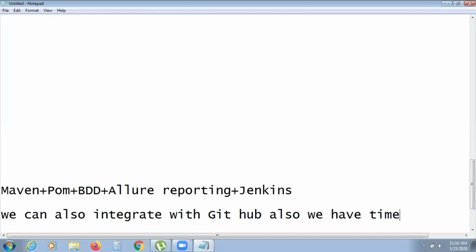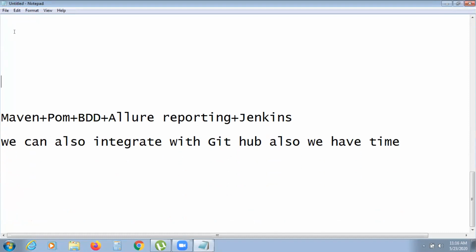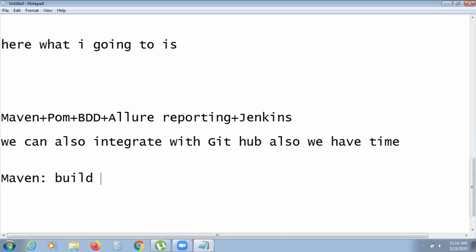Okay, so this is what we are going to do, right? This is what I'm trying to do now. So this is the logic. To get an overview, Maven is a build tool. I'll tell it shortly, I'm not going into detail.